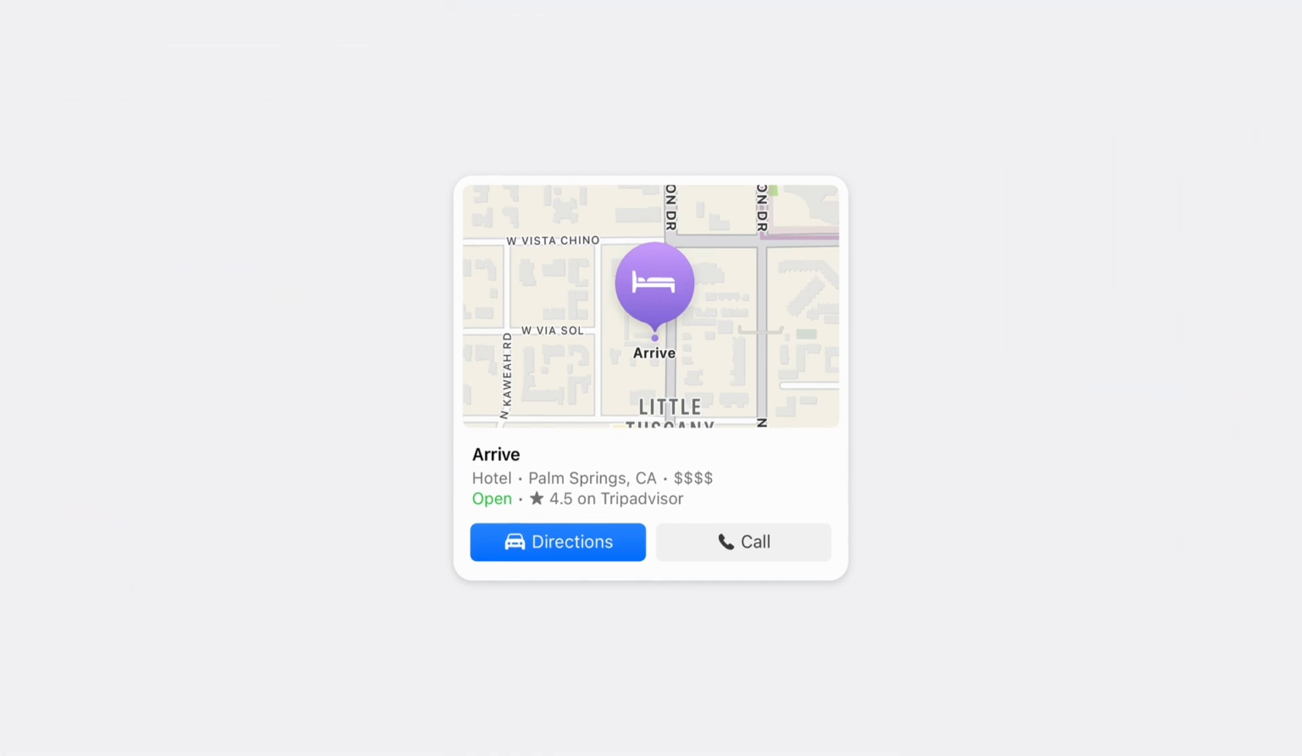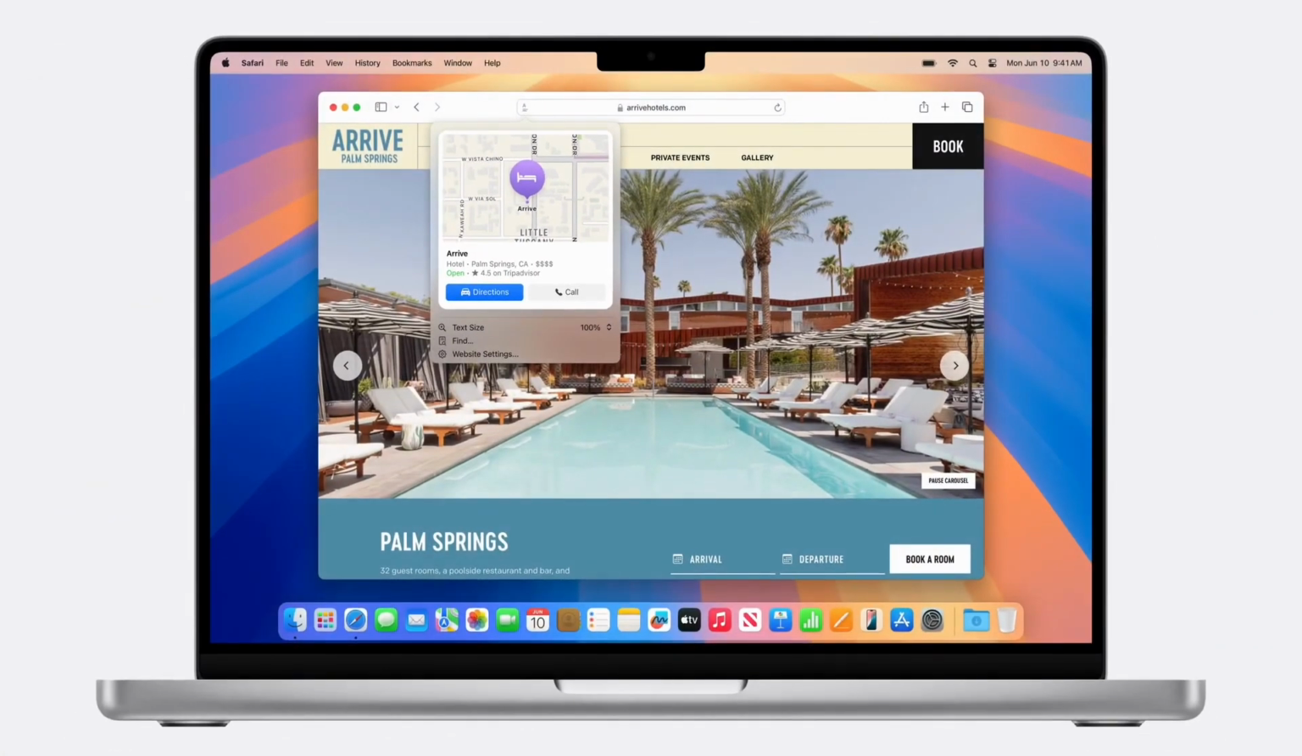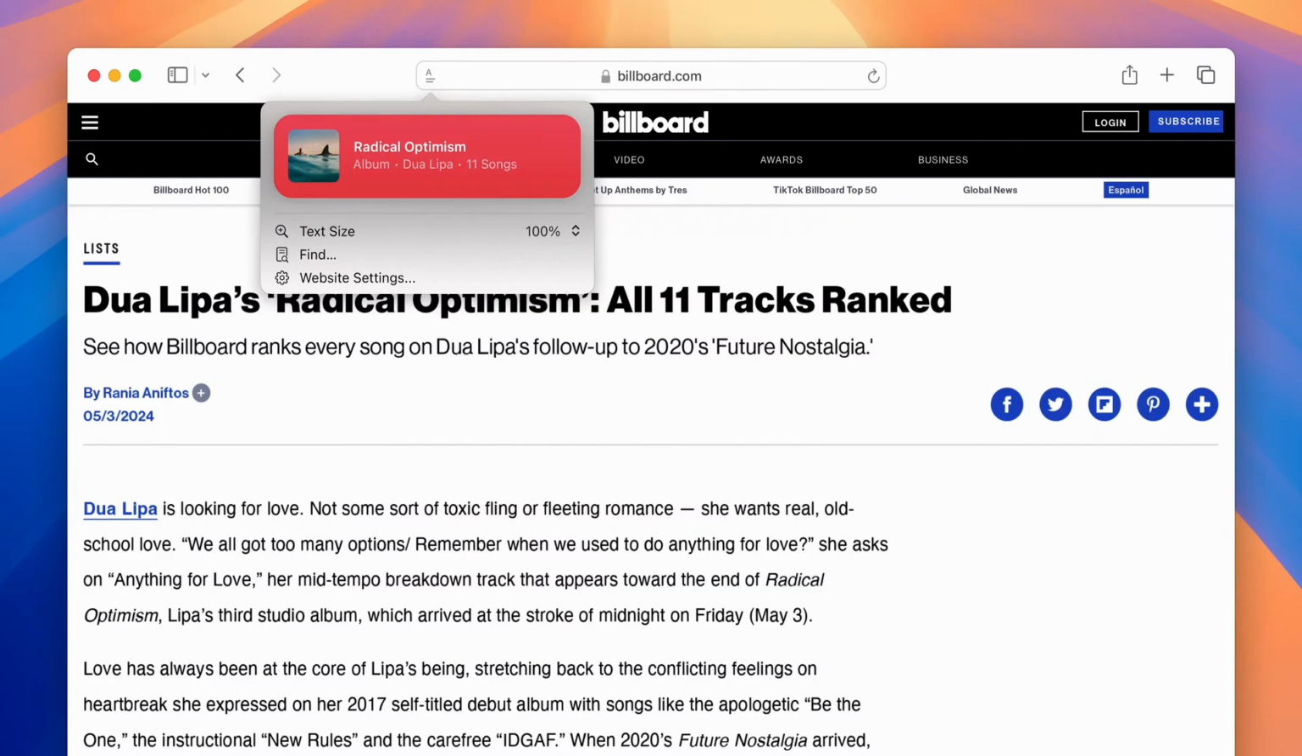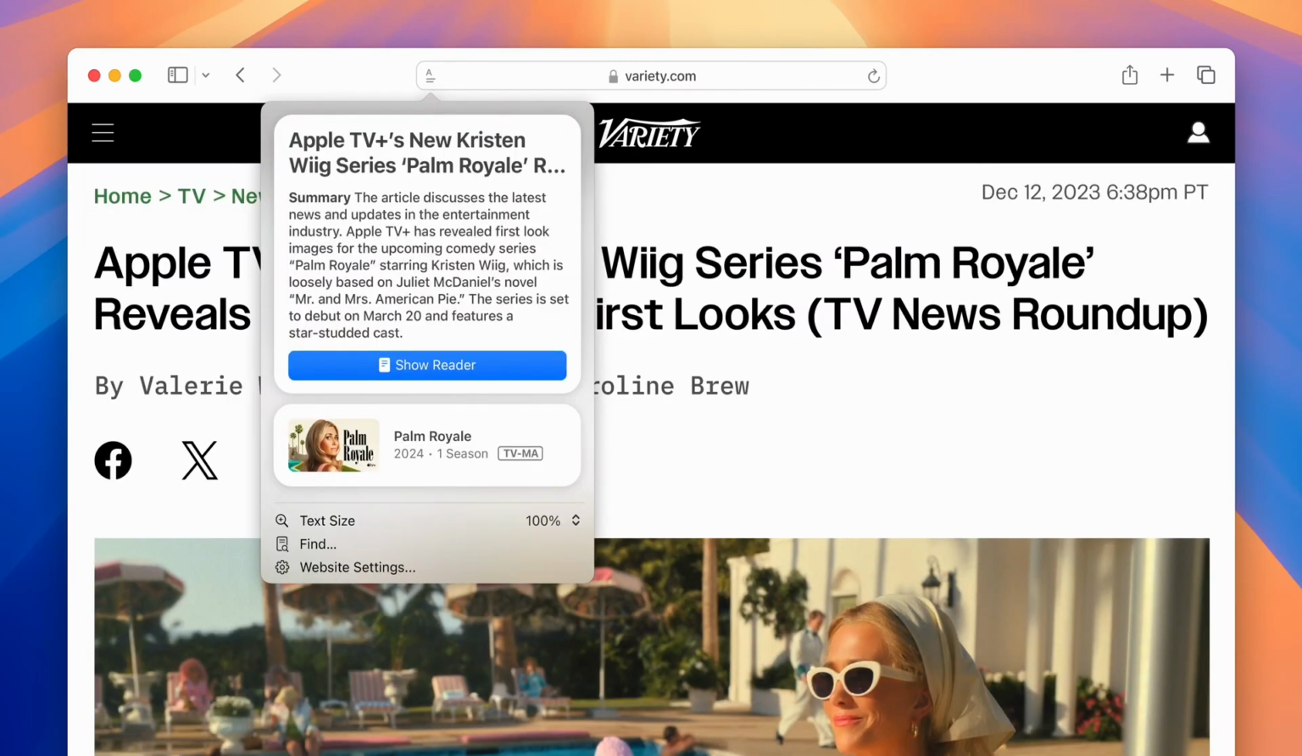So if you're planning a trip, you can effortlessly discover a hotel's location and phone number right there. You can listen to an artist's music or check out a new show with just a click. And even get a summary, so you can get the gist before reading on.